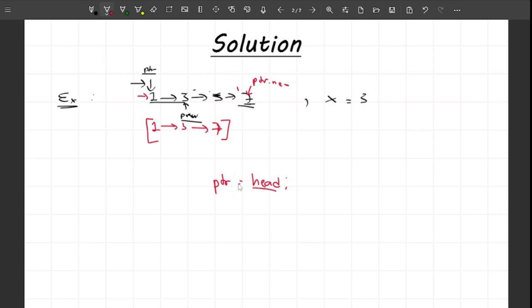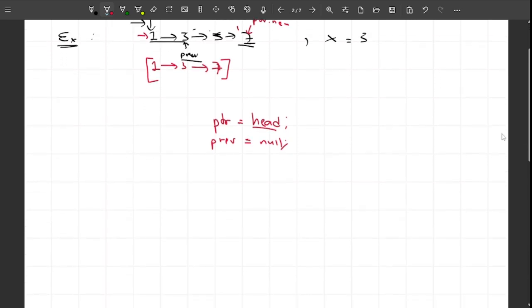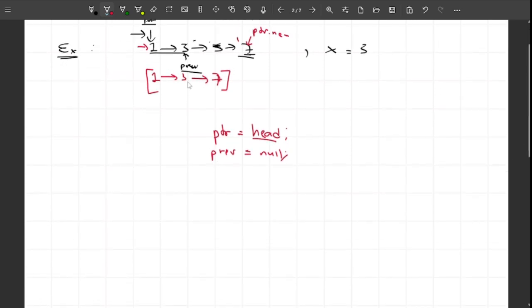We have pointer equals to head, then we need to initialize a previous pointer which is initially equal to null, right? After this, as we move, the previous pointer will be pointing to the pointer itself. So let me show you how it's going to work. I have 1, then I have 3, then I have 5, then I have 7, right? And the value of x is equal to 3.